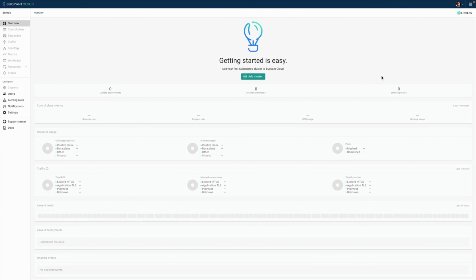I'm also logged into Buoyant Cloud, and as you can see, I don't have any clusters yet. This is a brand new, fresh greenfield to work with, so we're not going to do anything yet. But I just wanted to show you that we're starting with a nice, clean Buoyant Cloud with no clusters. So let's change that. We'll get our BEL installation underway.